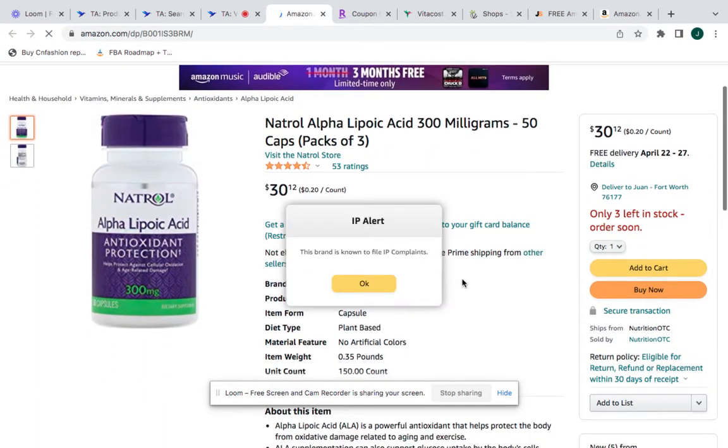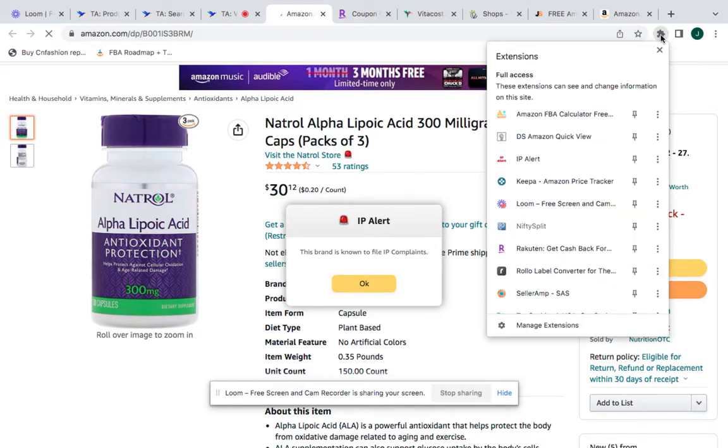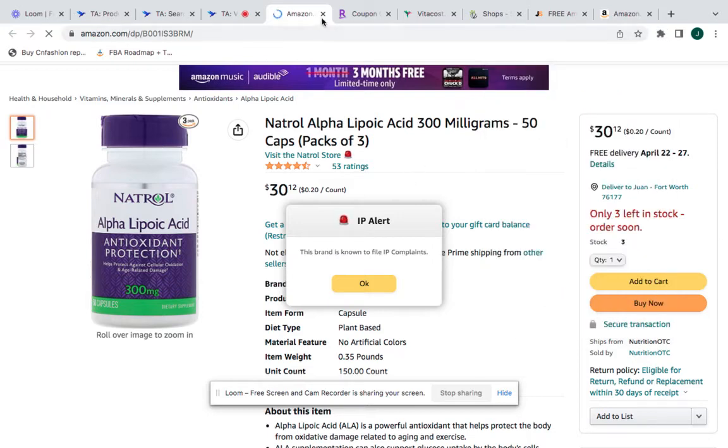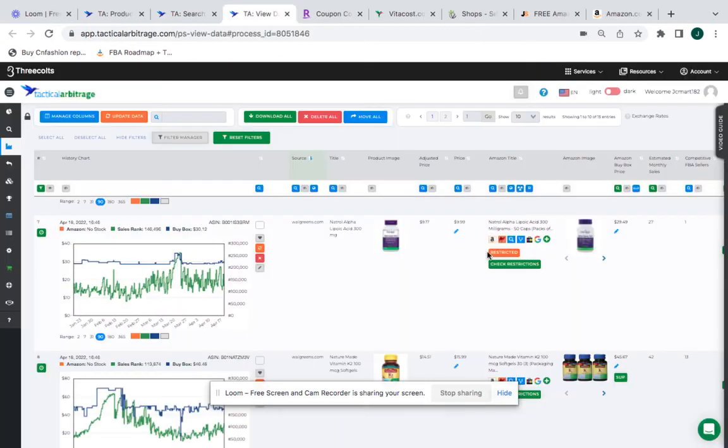I had seen this listing, and see that is my IP alert. I had been talking about this IP alert right here. I got the lifetime subscription. It really wasn't that much. I can't remember, but it's saved me many headaches, so I would recommend it. I'd just stay away from that.